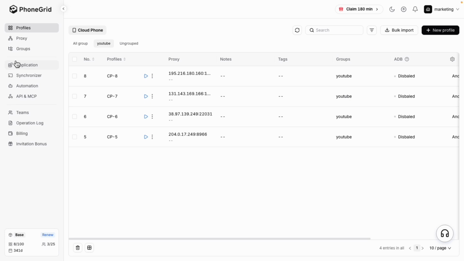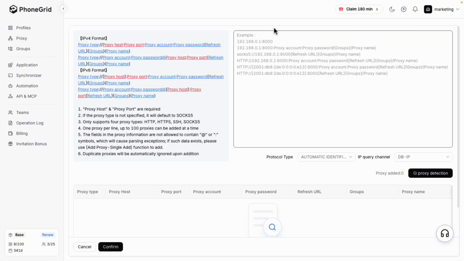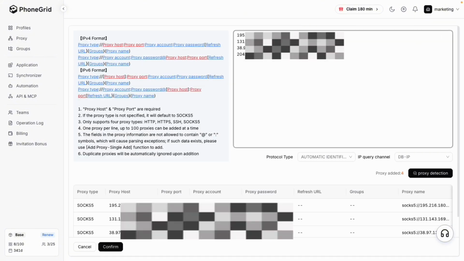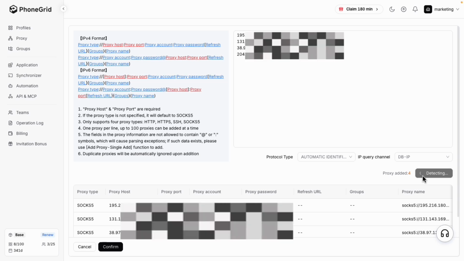Another way to manage proxies is through the proxy section on the left side. Click Proxy. This opens proxy management. Here you can add proxies in bulk, search existing proxies, and run batch proxy detection. Click Add Proxy. Paste your proxy list into the input box.